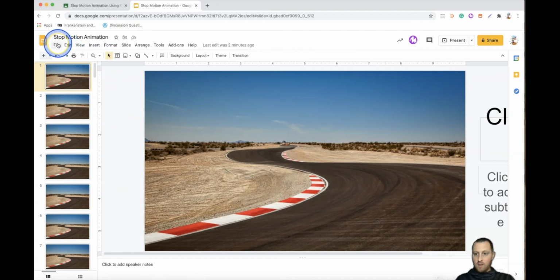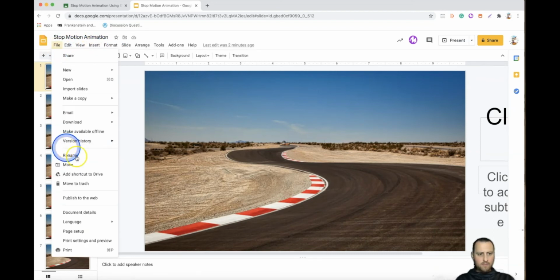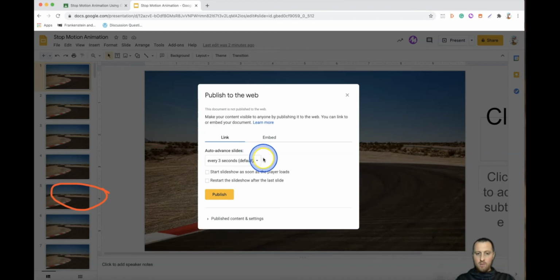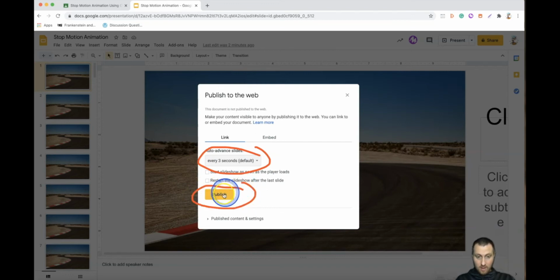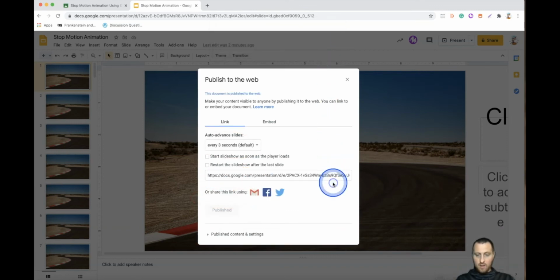So what we're going to do is go up here and go to File and Publish to the Web. Right now it shows that the auto advance slides, meaning when you press play on your presentation, it would move to the next slide every 3 seconds, which is an eternity when we're doing stop motion animation. So we're going to leave it at 3 seconds, and I'm going to show you how to change it. Leave it at 3 seconds and then click Publish. Click OK. And so now what you have here is a long link.